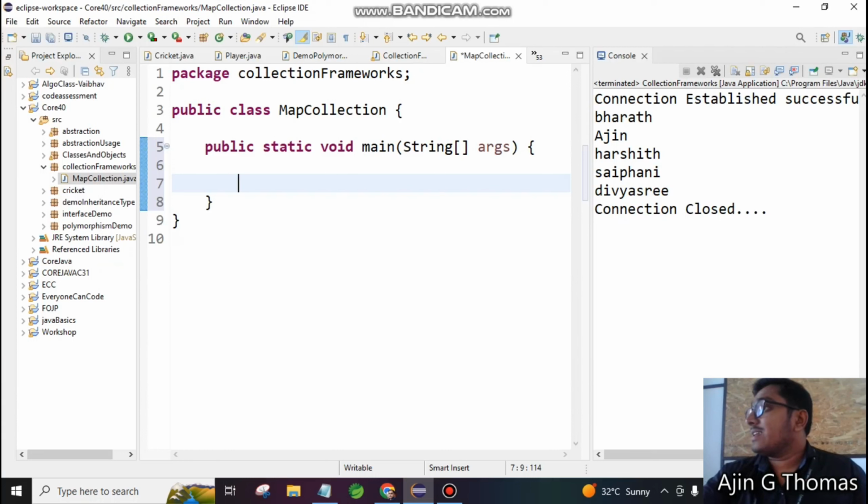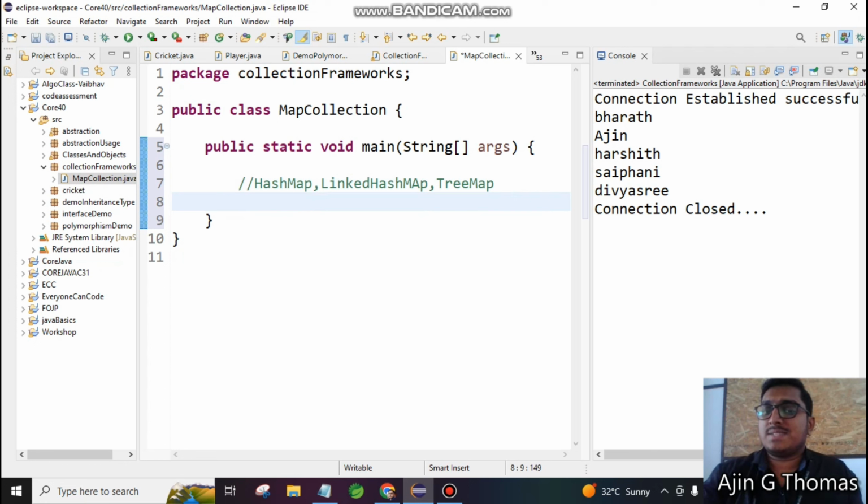How many classes are there in map? 3. Okay, what are the classes? Hash map, linked hash map, tree map. Same as set, right? Here also we have 3 classes. Okay, what is the use of linked hash map or this tree map?